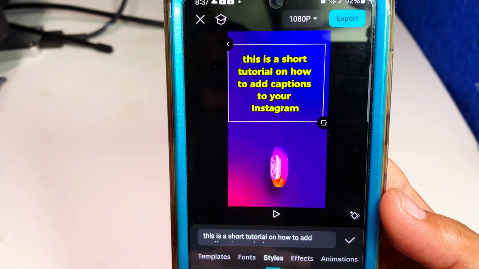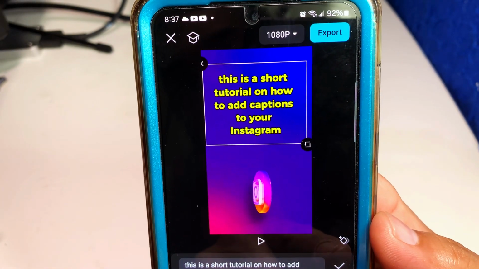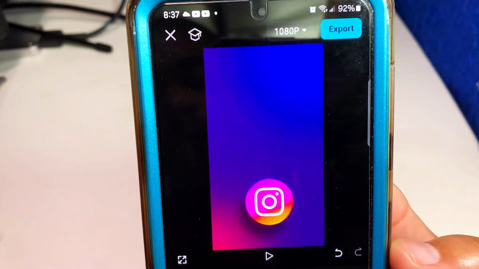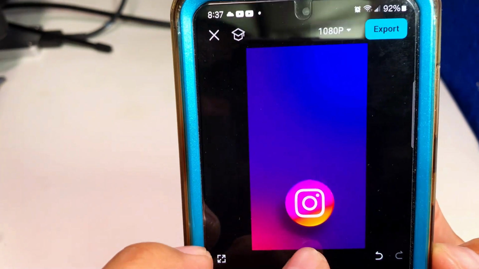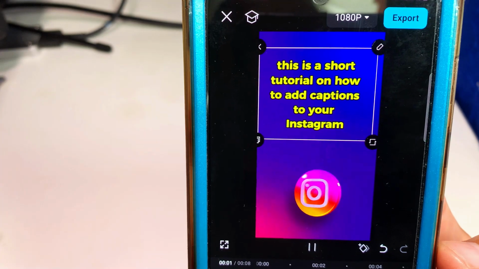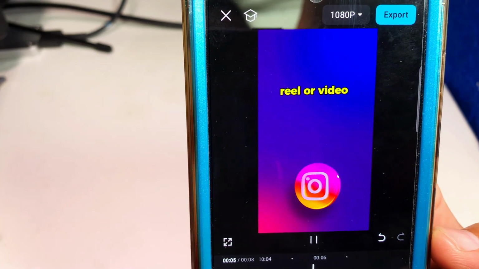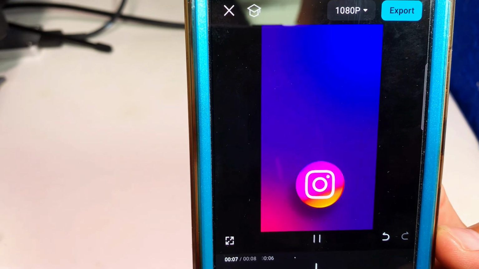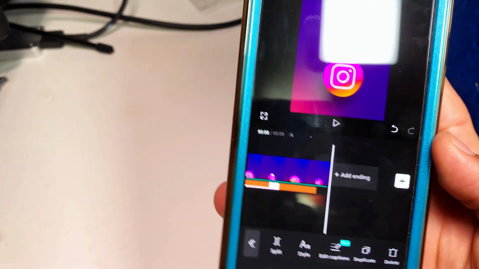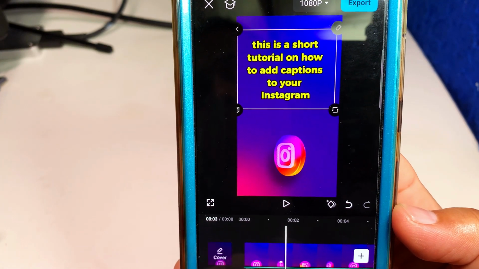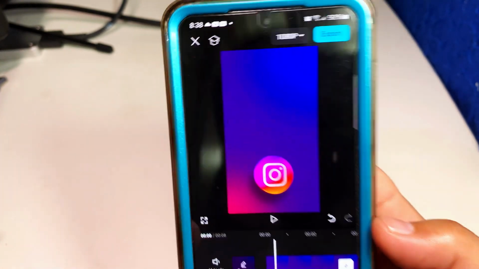Okay, so it's only going to do that one, but if we hit this check mark, it's going to do it to all the captions. So let's see what that looks like with all the captions. Okay, so you see that. So there are your captions. Nice, and you can do a variety of things with it.